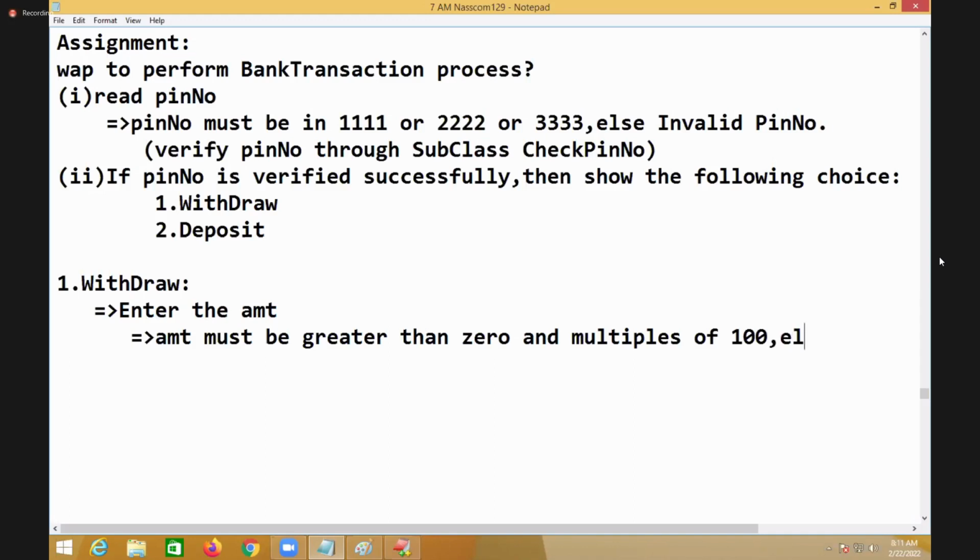Else, display the message as invalid amount. Else you display the message as invalid amount.